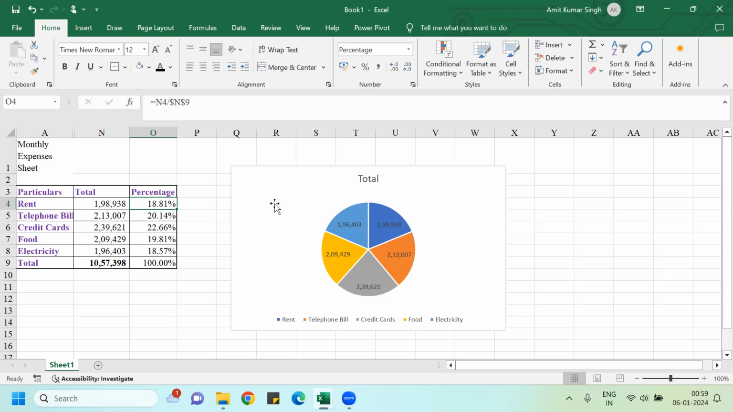You will get the dollar sign by using shift plus 4. Okay, so you can do that work. Just select shift and press 4 before the row and column, and then you can easily fix the cell.